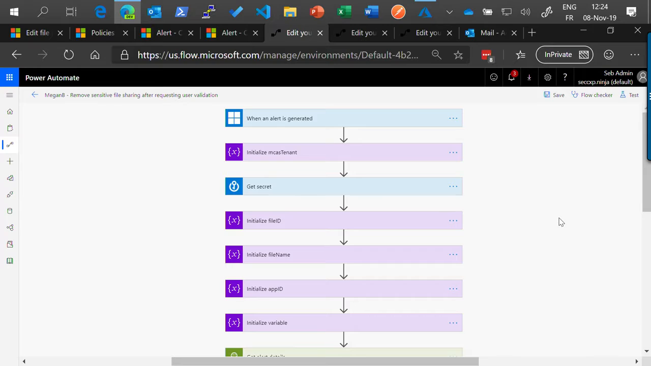By creating this type of workflow. You see that I'm calling it remove sensitive file sharing after requesting user validation. The workflow that I'm going to show you is a way to interact with your end user. So you can ask them, is it normal? Is it something that you were planning to do? Because most of the time we know that data leaks happen because of misconfiguration or end-user errors, not because they had malicious intent. So here we're going to educate our end user. I have a trigger that's going to start my playbook when an alert is generated in Cloud App Security.